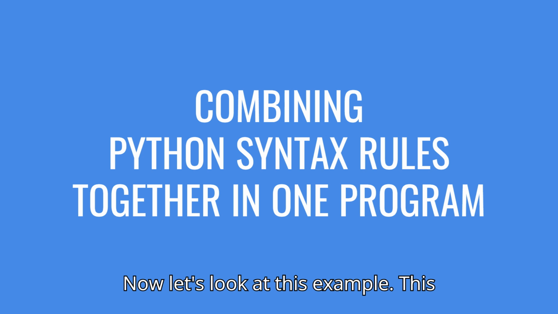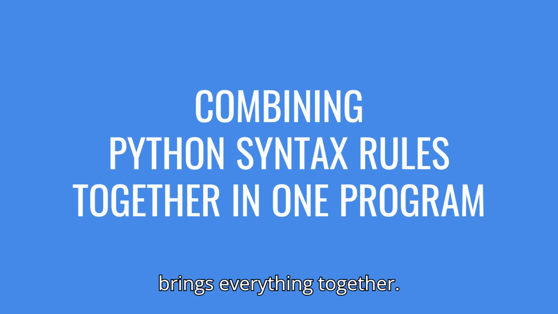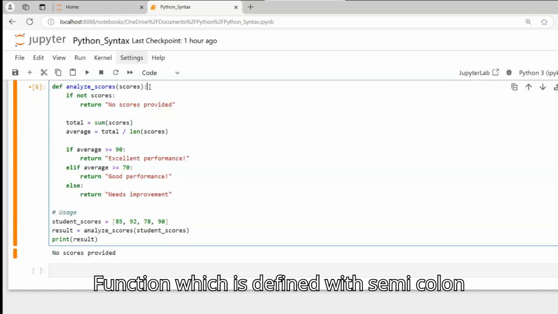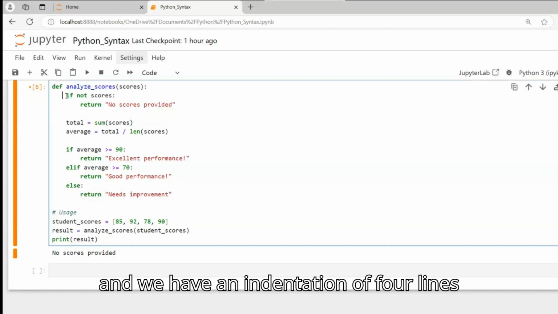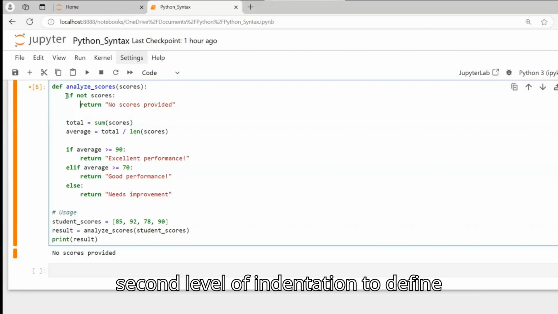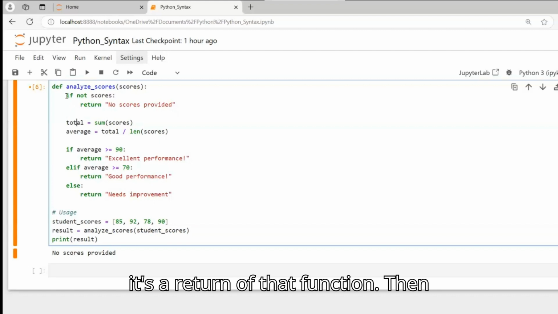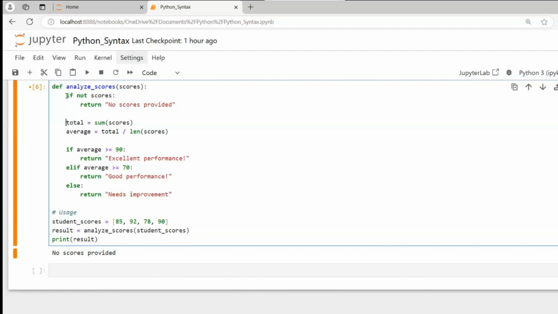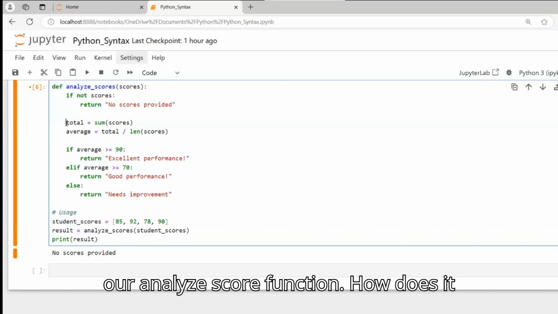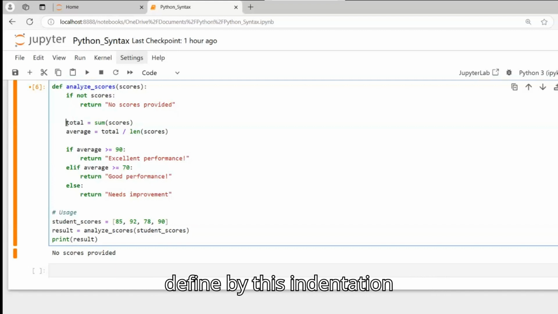Now let's look at this example. This brings everything together. For example, we have a function which is defined with a colon and we have an indentation of 4 spaces, 1, 2, 3, 4. And then a second level of indentation to define its return. Then the total function, which is again inside our analyze score function. How is it defined? By this indentation, 1, 2, 3, 4.